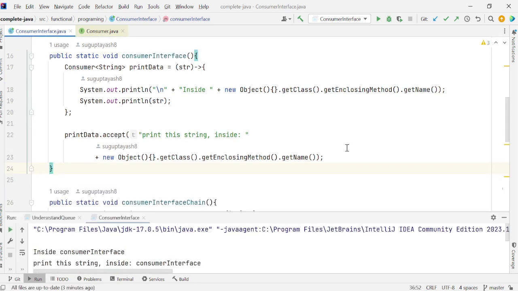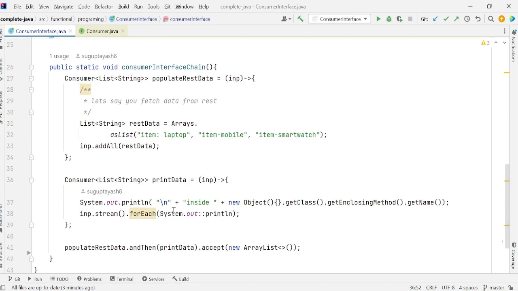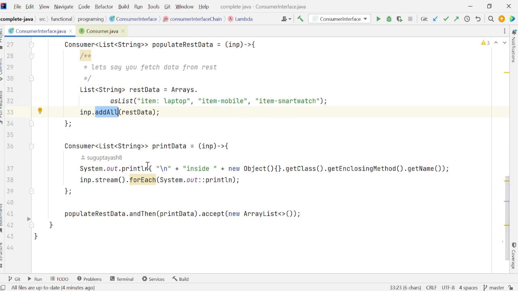Coming to the chaining part, as I told, we can use the andThen method. So how should we read it? Let's see. There are two Consumer interface instances which I have created. One is populateRestData. It will just take an input and, let's say you are calling a REST API here and populating this REST data into this list. This is the first interface, which is just populating the REST data, and the second interface is printing the REST data.